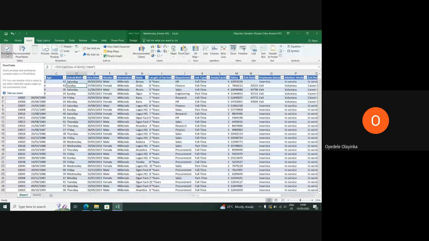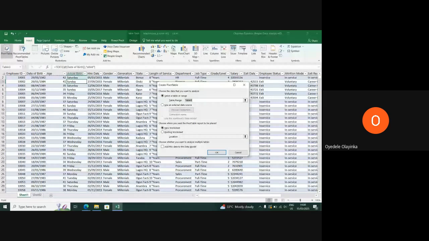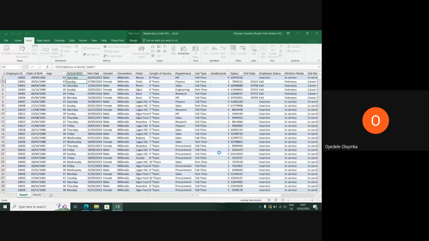Insert, then you click on pivot table. If you click on pivot table, it's going to analyze the entire sheet, the entire data for you. Then it's going to tell you, is it new worksheet or existing worksheet? You are going to use new worksheet because that is where you want to start analyzing the data. You don't want to analyze the data on all this data. Then you click on add this data to the data model. So you just tick it, so that for any additional data you're adding on this data, it's going to update itself. So you click OK.